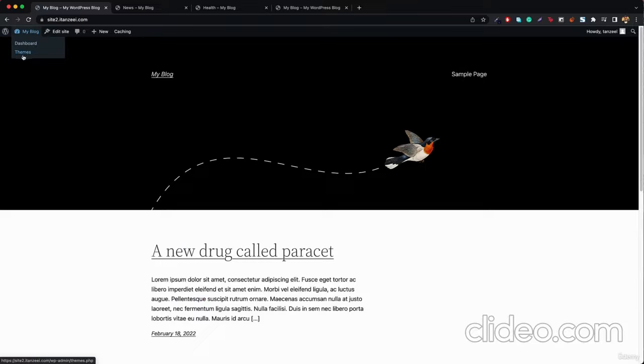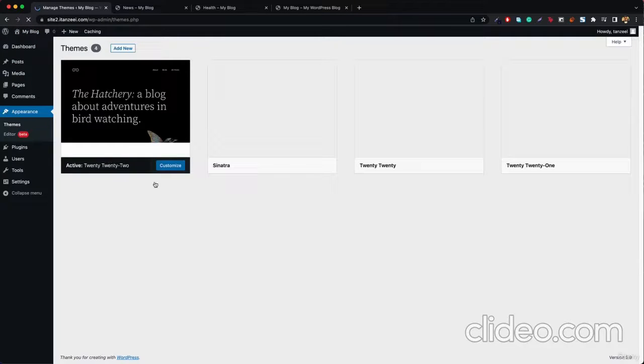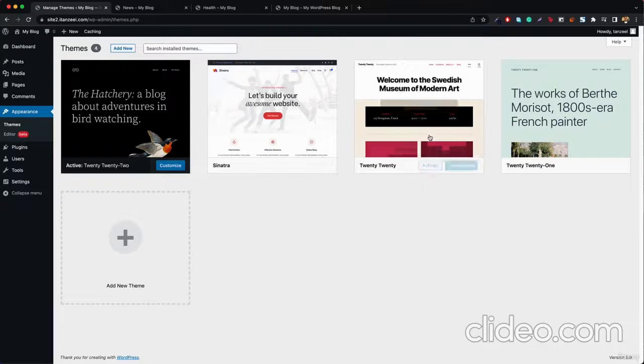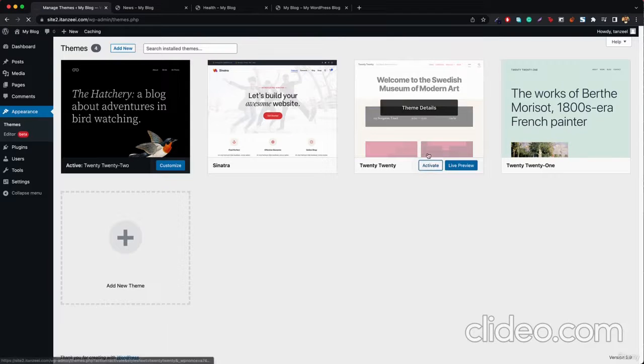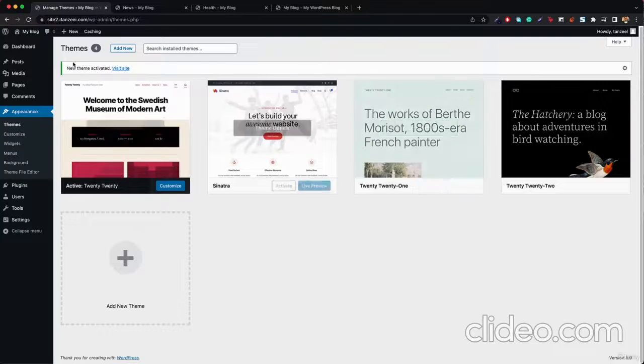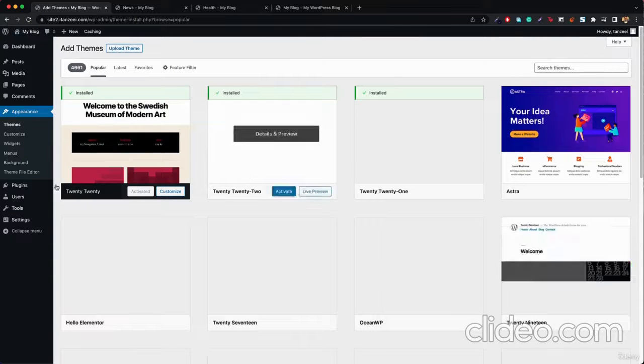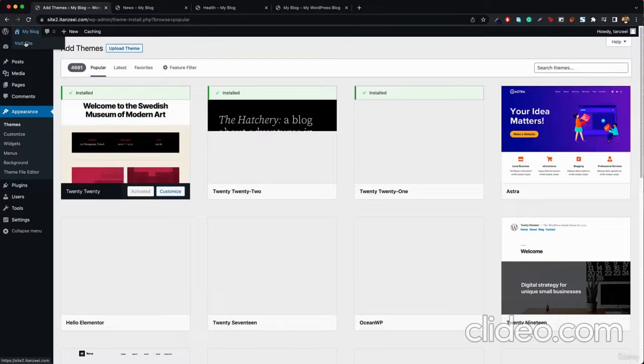Similarly, the last thing that I want you to do is to go into the themes over here and change your theme to 2020. Just select 2020, hit activate, and activate this theme. If you do not see this 2020 theme, you can go to Add New, search for 2020 theme, and make sure to activate it.